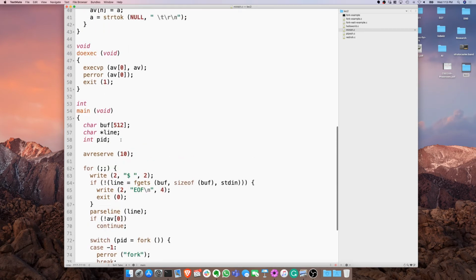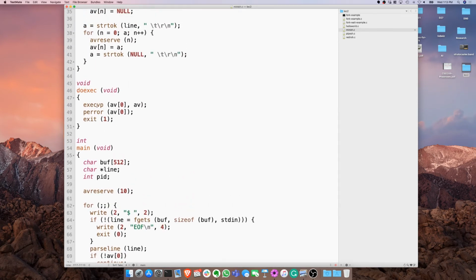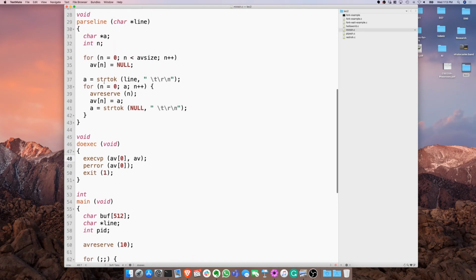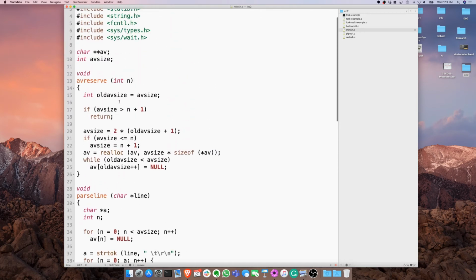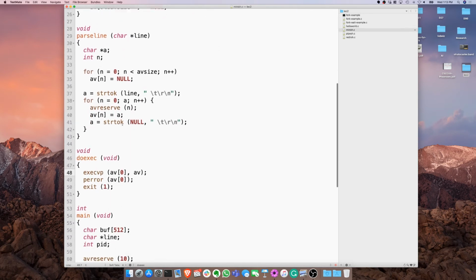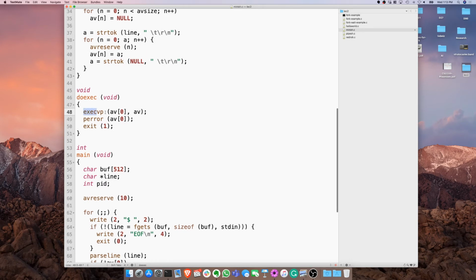So let's look at what doExec is doing. It looks at the AV here, which is the line stored earlier. That's tooling, so I'm not going to go into detail. You can look at it alone. But here it's going to do exec.